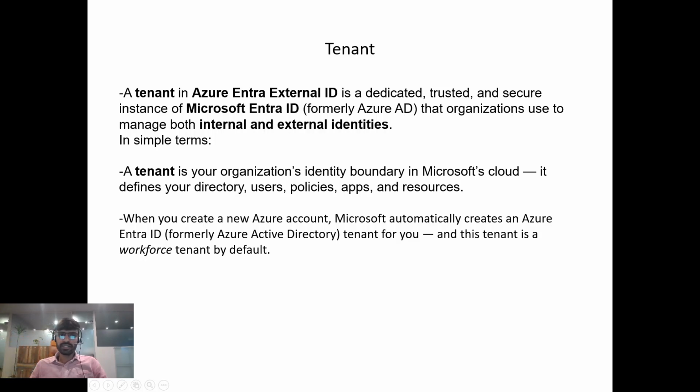Basically, a tenant in your Entra External ID is a dedicated, trusted, and secure instance of Microsoft Entra ID, formerly Azure AD, that organizations use to manage both internal and external identities. In simple terms, a tenant is your organization's identity boundary in the Microsoft Cloud. It defines your directory, users, policies, apps, and resources.